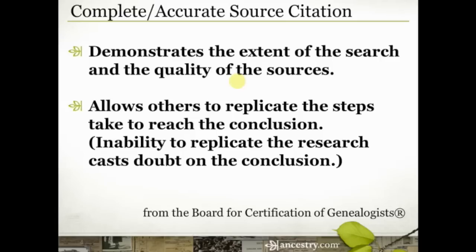I have things in my tree. I started doing this when I was about 12 years old. I have things in my tree that still do not have source citations because I didn't want to start over.